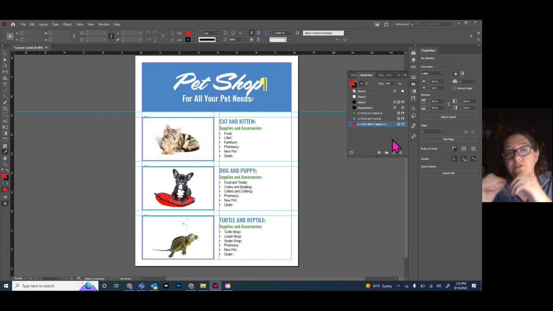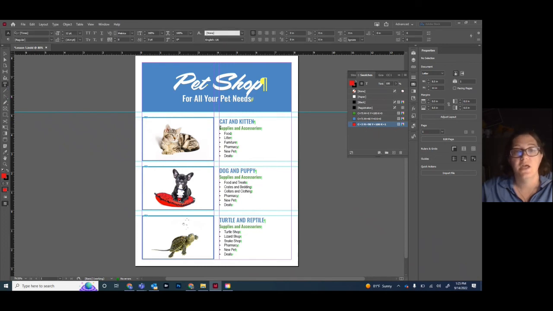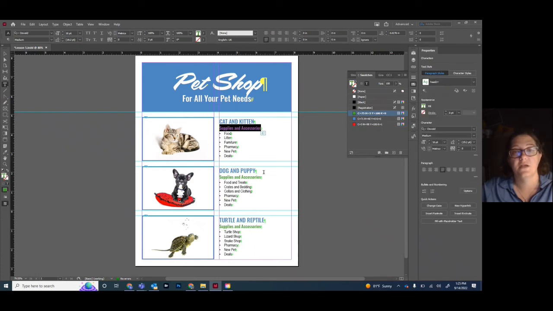I will warn you that sometimes you will notice a slight color shift depending on if you're working in CMYK or RGB, simply because they're different color mixtures. And so you'll see one color might just look slightly different than the original color you wanted to use. Okay, so now we have a swatch right here that we can use. So I'm going to come over and grab my text tool and highlight over supplies and accessories.